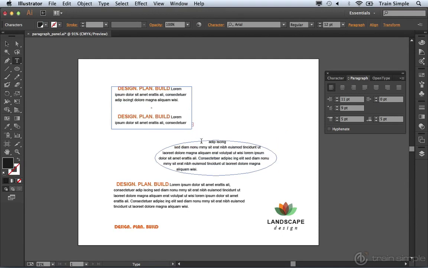So again, threading text is pretty easy inside of Illustrator, but it can be very useful when you're working with large amounts of copy and large amounts of text. It's easy to work with essentially one body of text across multiple objects.